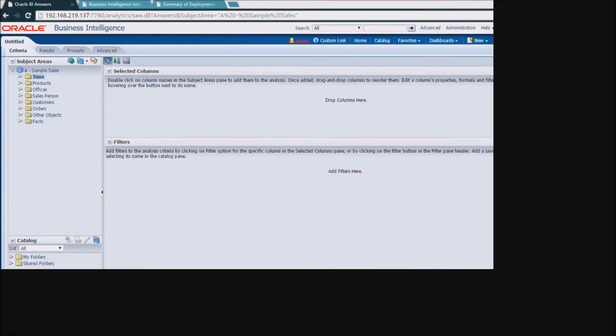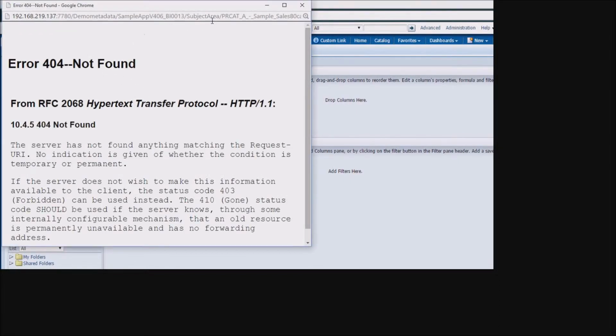Okay, I've restarted the BI server after uploading a repository, and I come into a subject area and I click metadata, and boom, error 404 not found. Now this is really simple to fix.